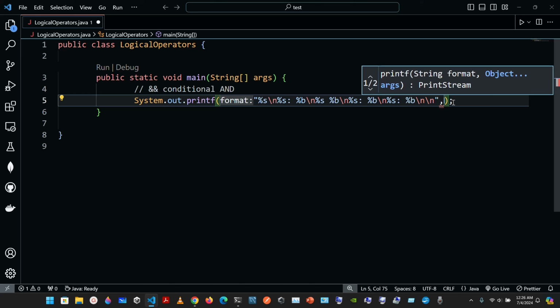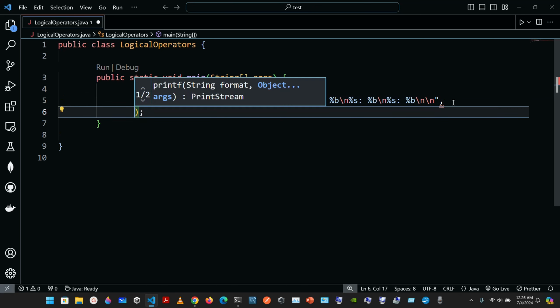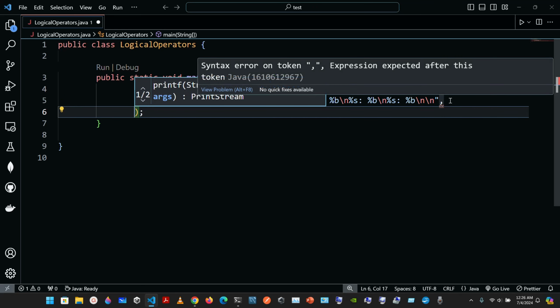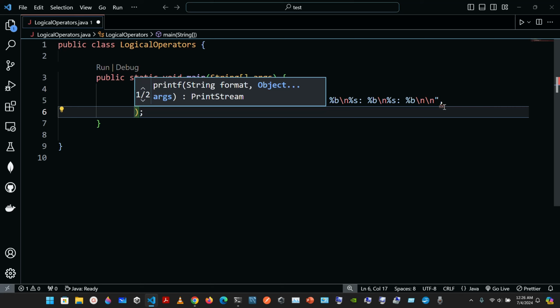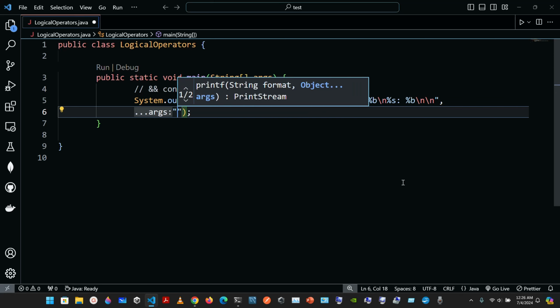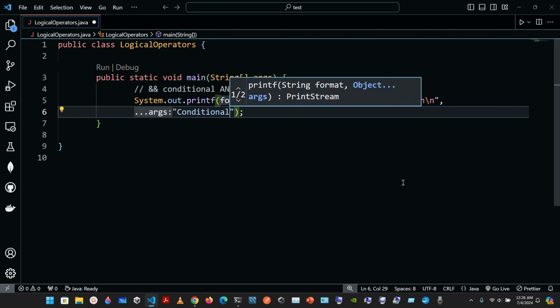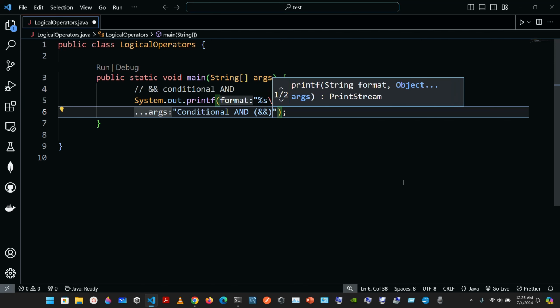Okay, so we separate it with a comma, and we have, let me see, okay, yeah, the error went away. So we're gonna have the conditional end, like that, conditional end, double %. So what is this, double %. Okay.